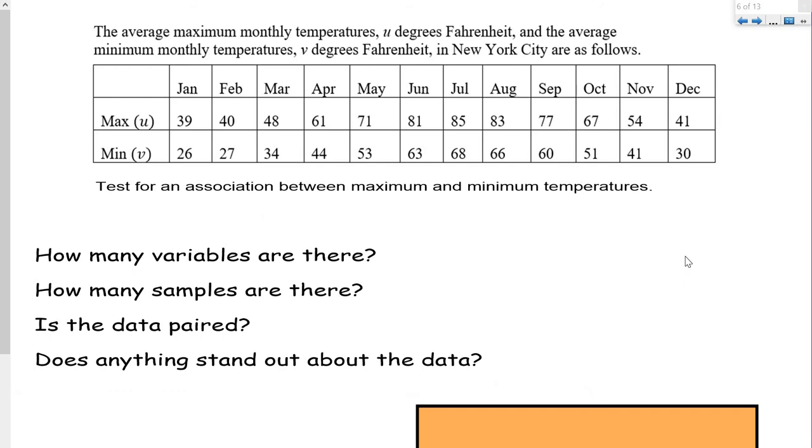Next, another hypothesis test question. Again, set out with two rows of data. This first row is max, this second row is min. Okay, we can see some kind of link here. January, February, March. So each of the months links these two pieces of data. We're testing for an association between the maximum and the minimum. Is there an association? So what are the variables?